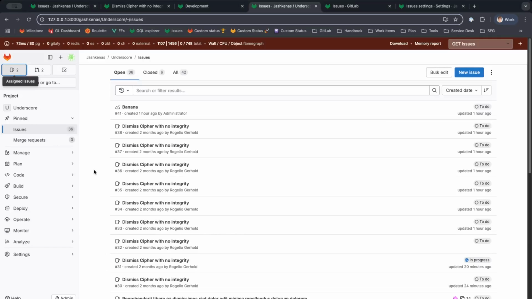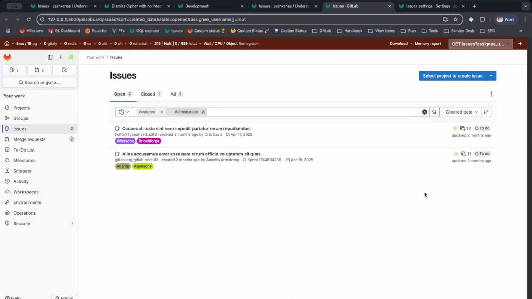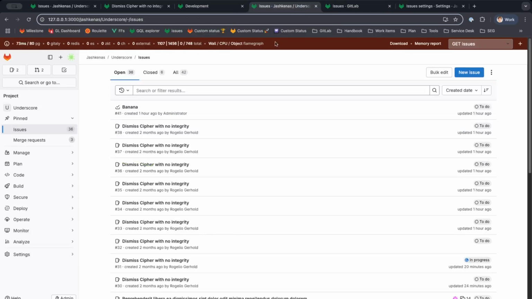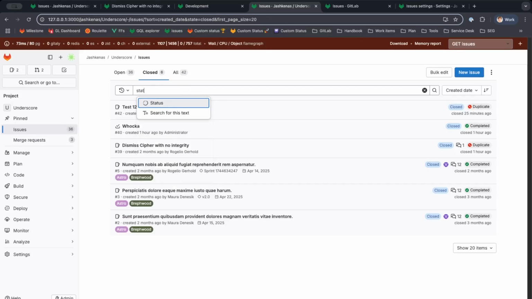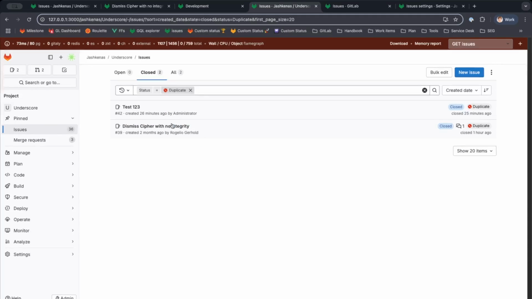In the list view, you can see status for all your items at once. You can also see status on the issue dashboard view, My Issues, though filtering isn't available there just yet. But here's where it gets really useful. You can filter by status in project and group issue lists. Want to see only items in progress? Filter by in progress. Want to find all duplicates? Go to the closed tab and filter by duplicate status. This makes project management and reporting much more accurate.